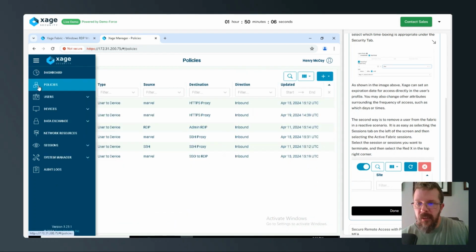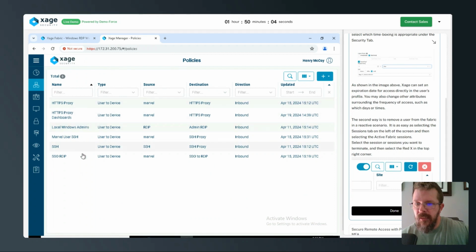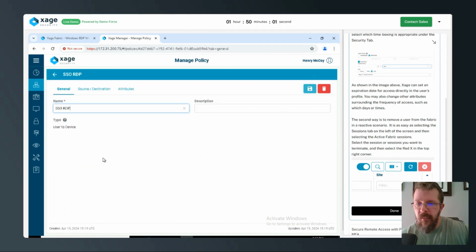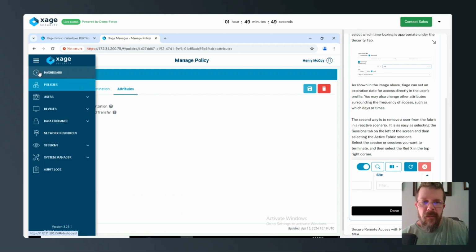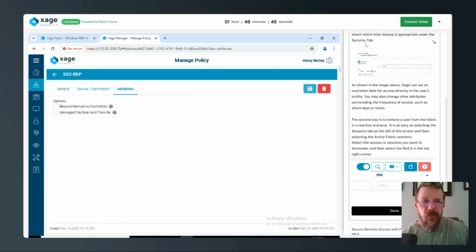And then the policy side, just for the sake of policies, what does that RDP allow? Okay. So RDP, source and destination, gives you the users that can do things and where they can go, and then attributes. All right. So there you have it. Simple, easy, not a crazy difficult system, which is actually a testament to the ability of Xage here, because this can be a very complicated thing.